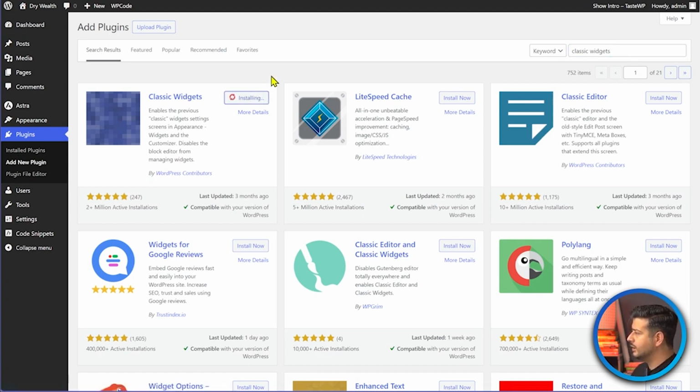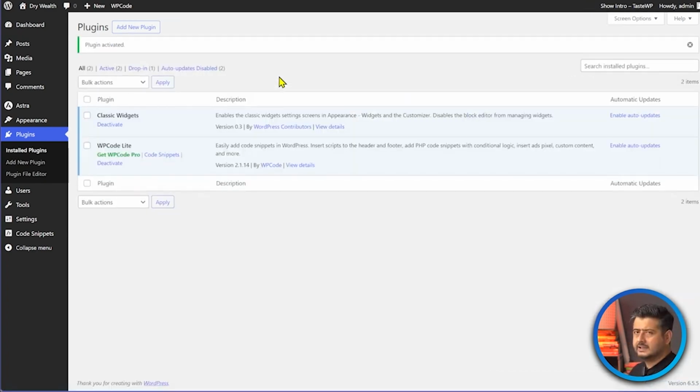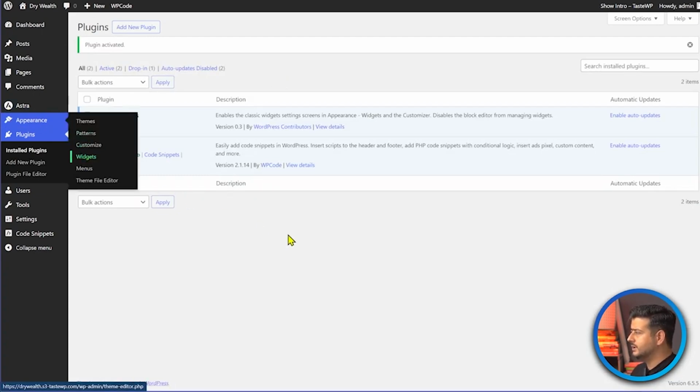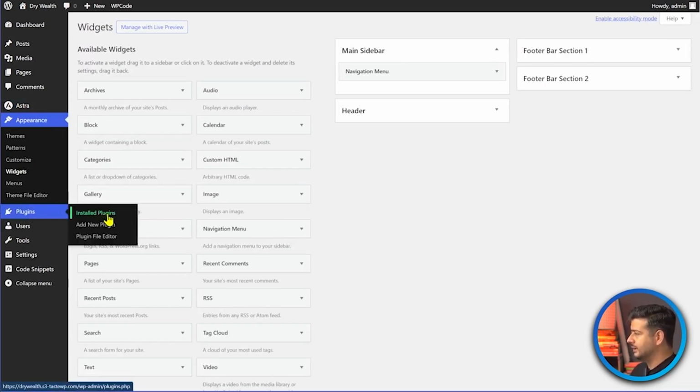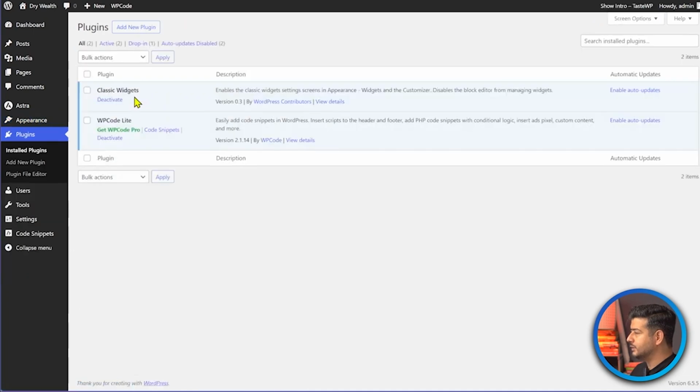Once again, I'll click install now and the plugin will start installing. Let's wait for a few seconds. Let's click activate. And voila, Classic Widgets has been installed, and let's go back to appearance and widgets and see how it works. We'll bring back the classic widgets once again. So once again, if I go into the plugin section, installed plugins, we have both plugins installed. But the classic widgets is what's acting here right now to bring back the classic widgets.